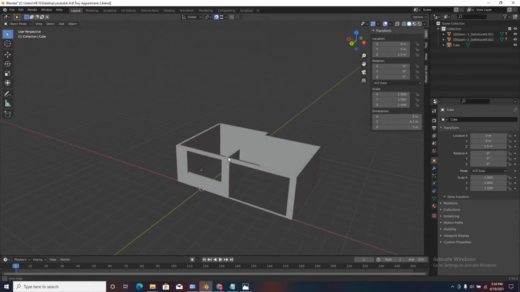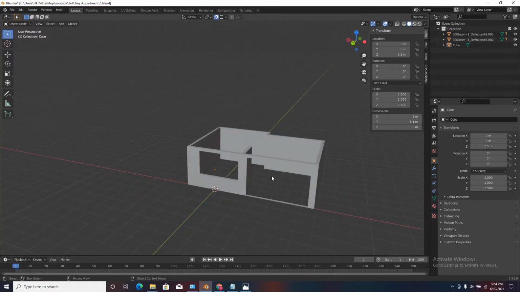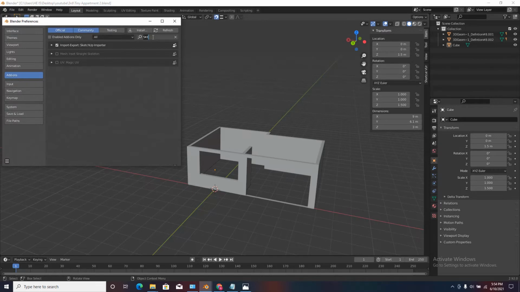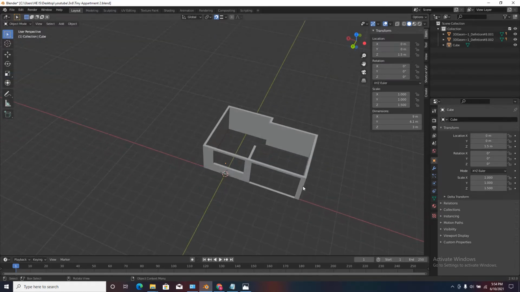After this, we need a window, right? In order to do that, we need an add-on called Archimesh. So just go to Edit, Preferences, go to Add-ons and type Archimesh. As you can see, these add-ons are already installed in Blender. All you have to do is activate this one, Archimesh, and then go to Save Preferences and close it.